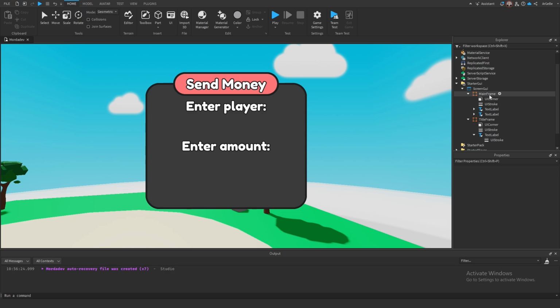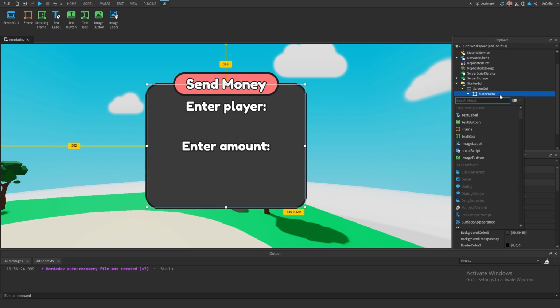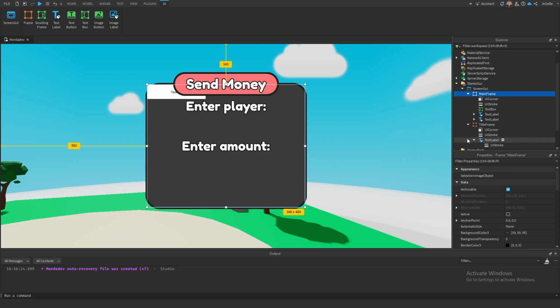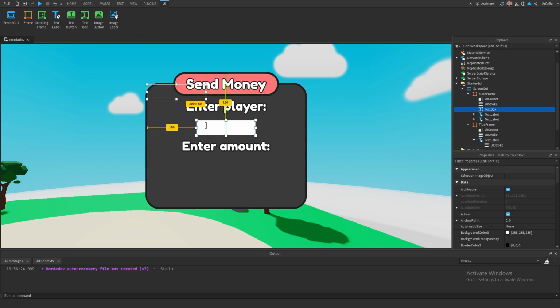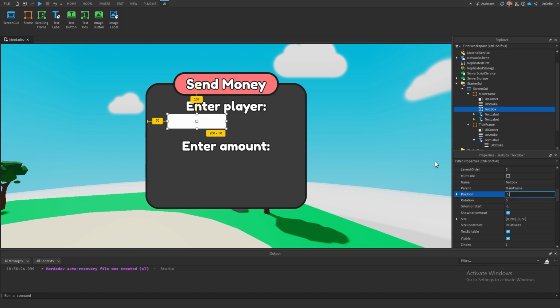So we're going to head back into mainframe again. We're going to press the white plus, and we're going to hit text box. Same thing as before, just drag it out, drag it into the middle. I'm going to make anchor point 0.5, 0.5. Make sure your position is 0.5, 0, 0.5, 0. And you can see that heads directly into the middle for us.